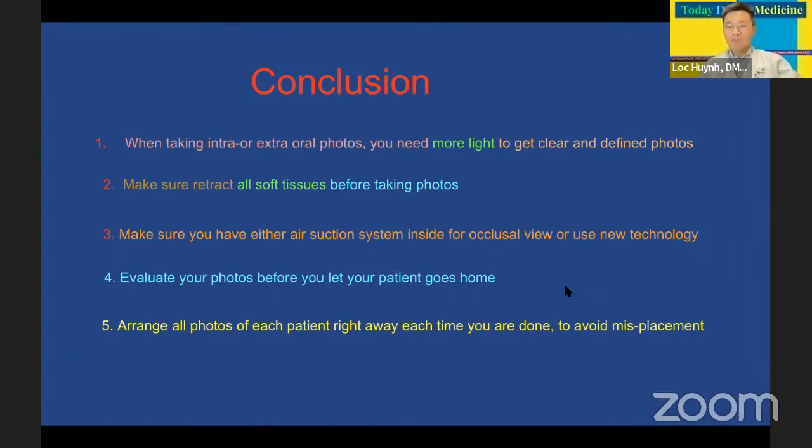So these are tips and tricks that I just want to share with you guys. I encourage dental assistants to learn how to take these photos. Help your dentist, help your orthodontist. It's a wonderful opportunity to gain the trust of your boss.